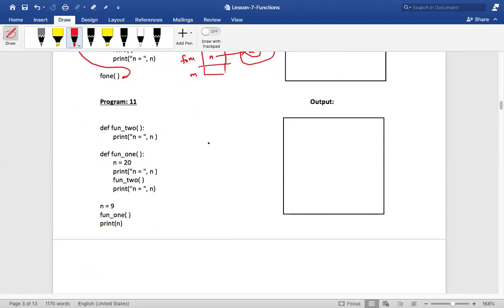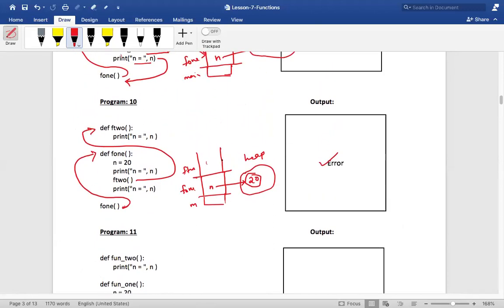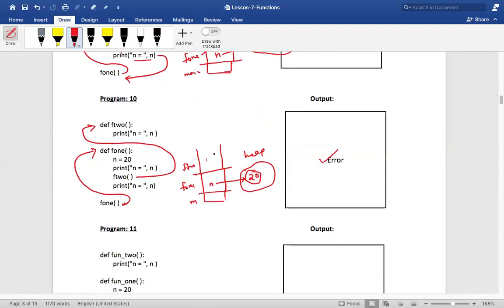Okay, so what happens over here? Zalak asks, but 20 will be printed once in program 10. Zalak, unmute yourself. Sir, first there is the statement print n equal to n. So for once it will print, in the 10th program. When we call F1, n is equal to 20, and then print n prints n equal to 20 once. Then it will give the error.